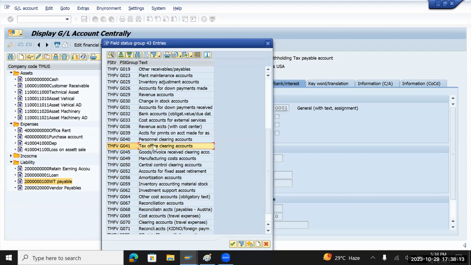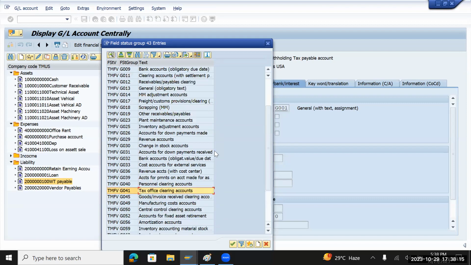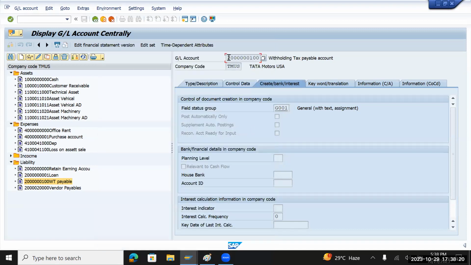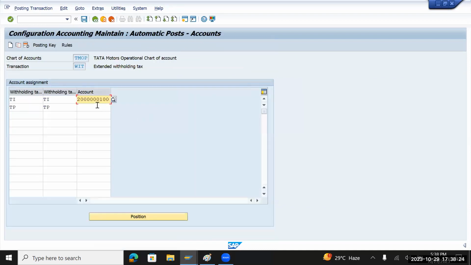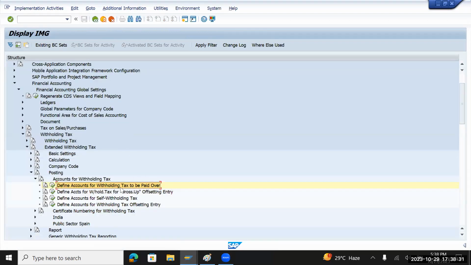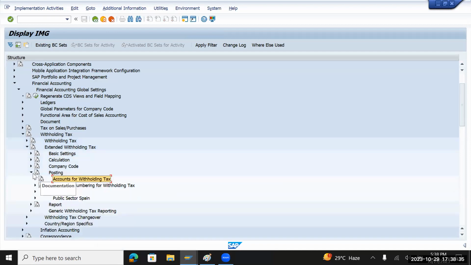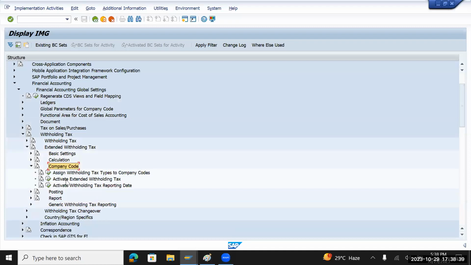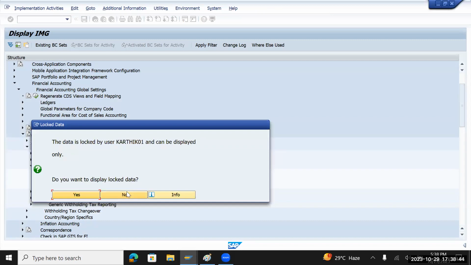You can give the tax office clearing account also, but I will go with the standard G0. So I will give this GL account, which is specific to tax, over here and save it. Okay, the tax account I have given, that is done. After posting, we don't have any other settings. Only the company code where withholding tax was earlier activated is locked by someone.